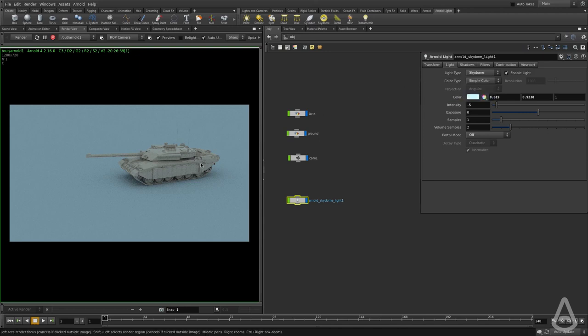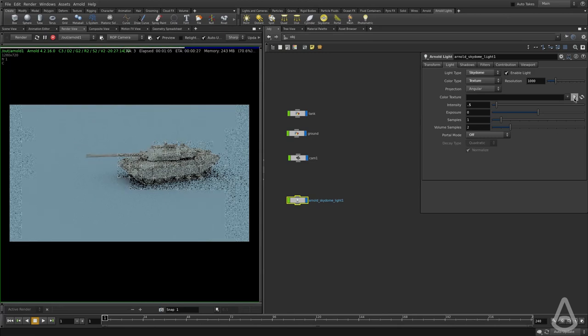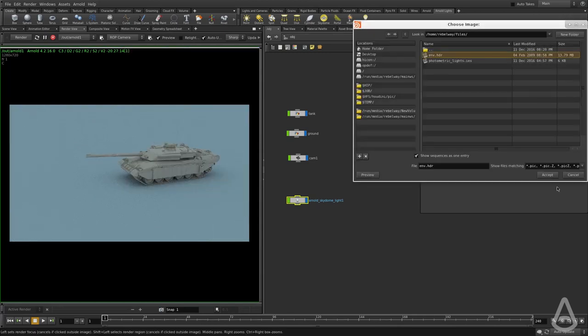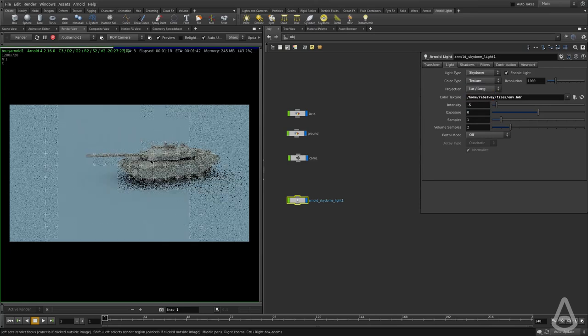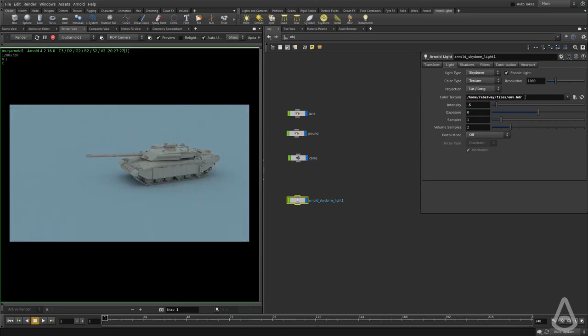With this light, there are a few ways we can set colors. The first one is the simple color, which we're using right now. I'm going to change this to texture, and grab a texture, which is an HDR image I have here. My HDR is a lat long, so we need to change the projection from angular to lat long. And now we should get the environment lighting.